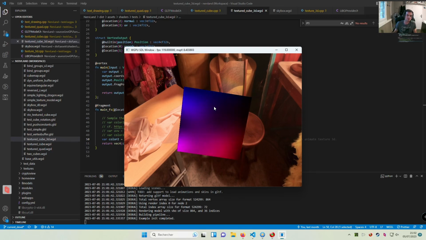But as I said, if it's just to draw a skybox, I think I could just as well use those cube maps. So yeah, not really a priority for me for now.